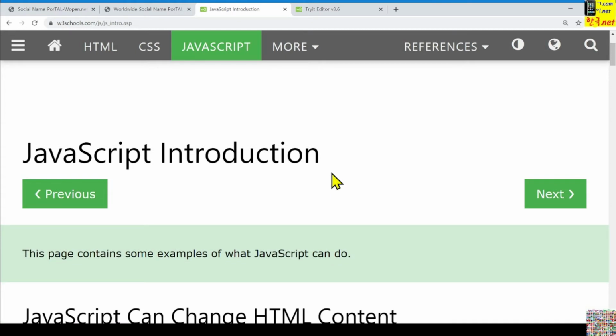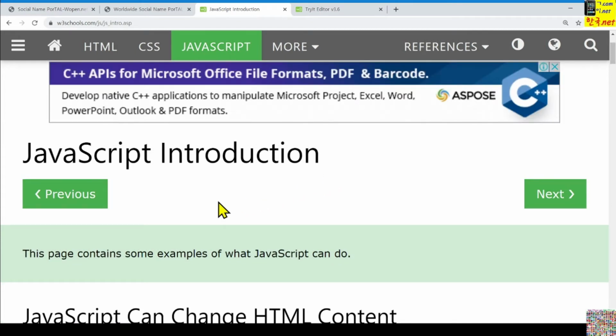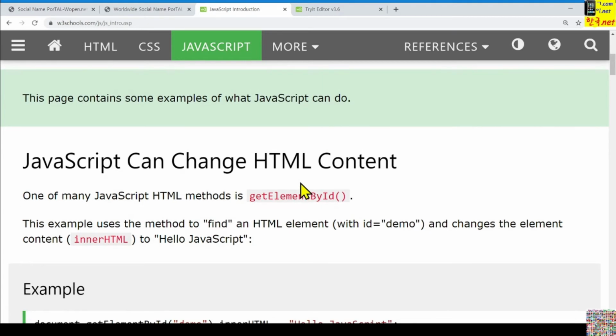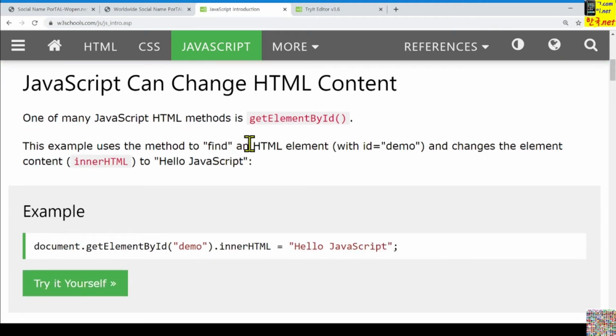This chapter is the real first chapter for this JavaScript tutorial. This page contains some examples of what JavaScript can do. And JavaScript can change HTML content. And we should use this one. Thus we'll try to understand fully about this one first, because we are using this one for many other examples about JavaScript.